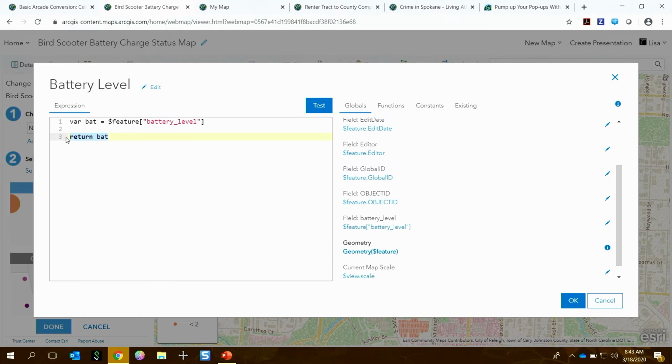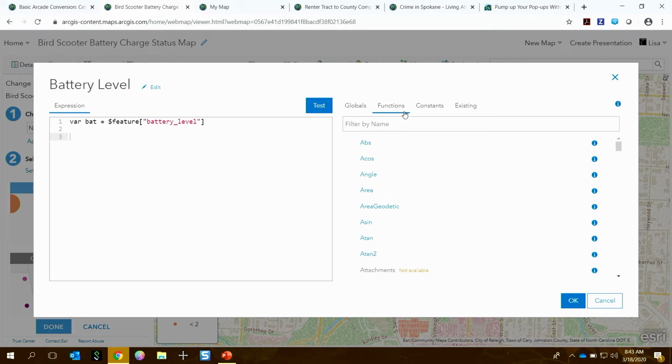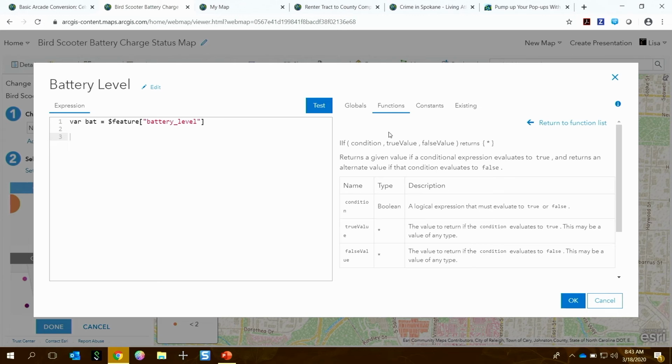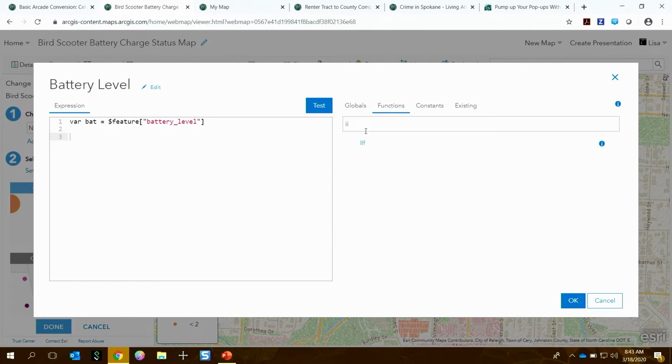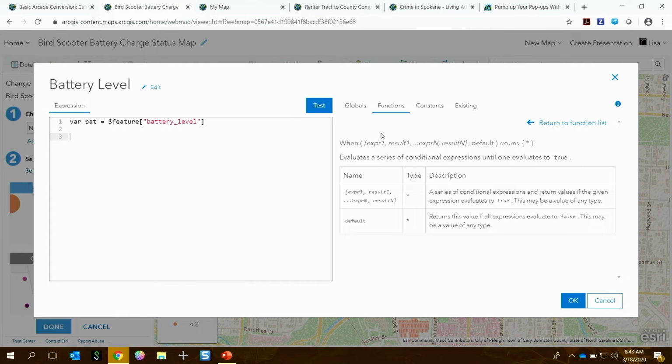But let's go ahead and create some conditional statements, use some logic. And in the functions, there is what's called if. So if something, do something, and if not, do something else. But in this case, I want to create a spectrum of different values. So I'm actually going to use what's called the when function, which says if something, do something. If something else, do something else. And you can continue this on as far as needed.